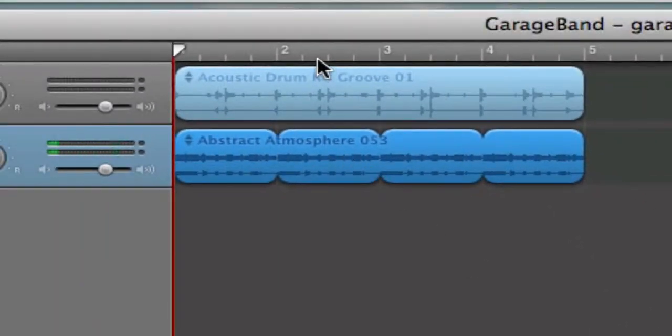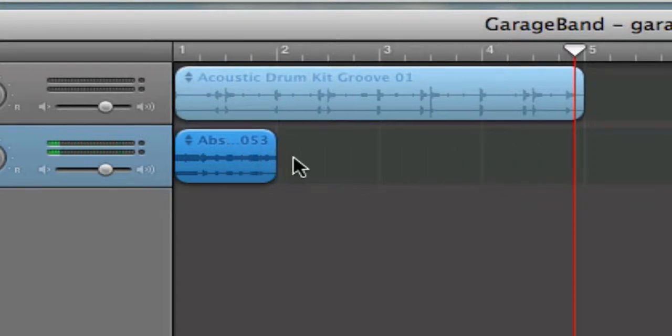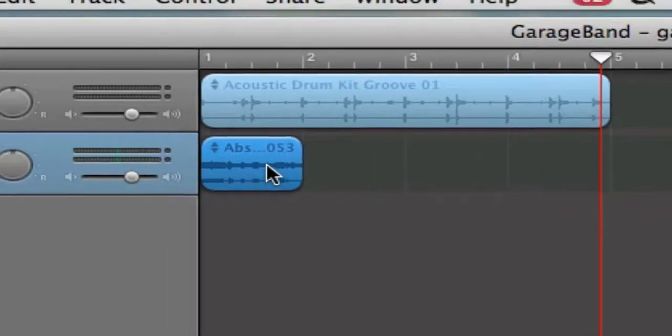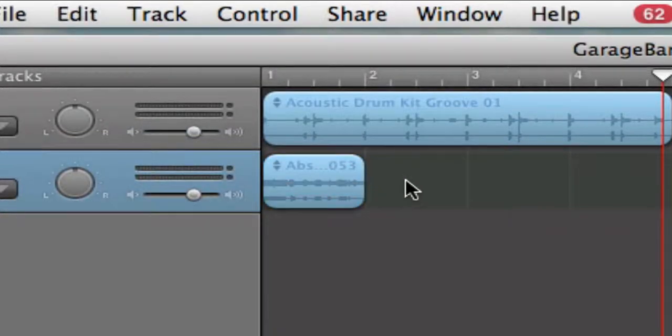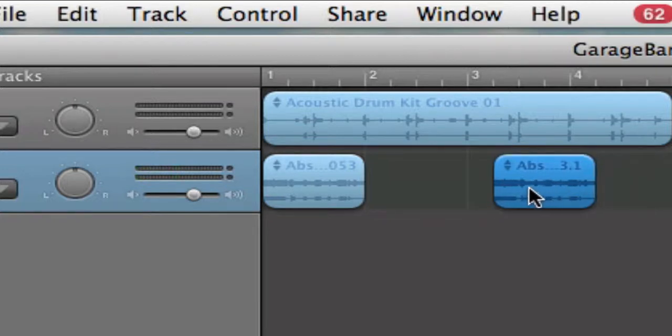So now I have an acoustic drum kit over here, and then I have this abstract background texture thing over here, and they're going to play at the same time. I don't really like it that much, so I'm going to take it once, I'm going to copy it, and then paste it every other measure like that.